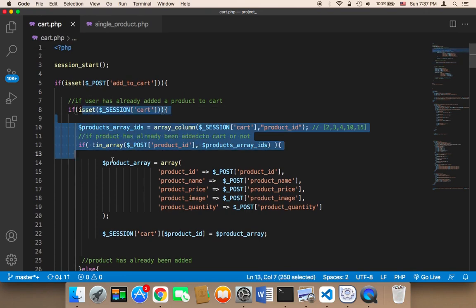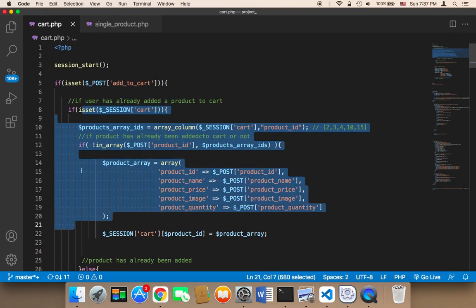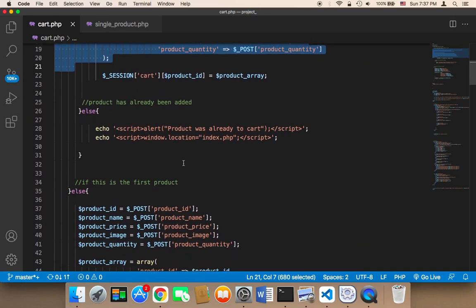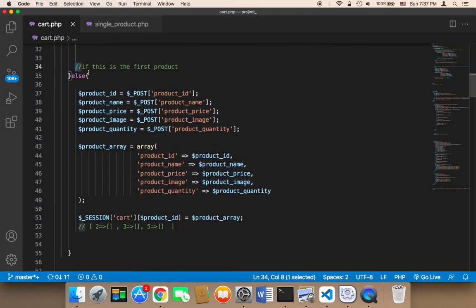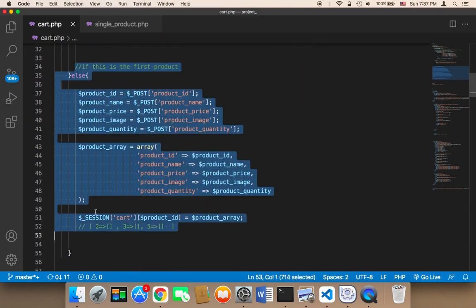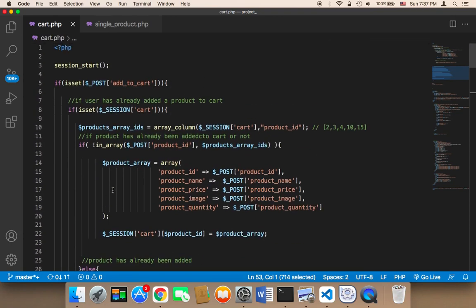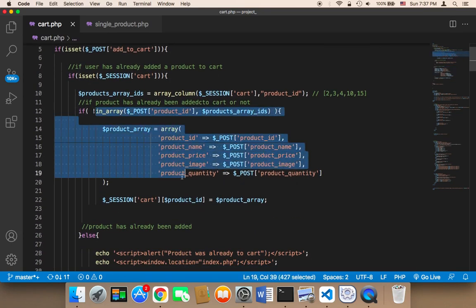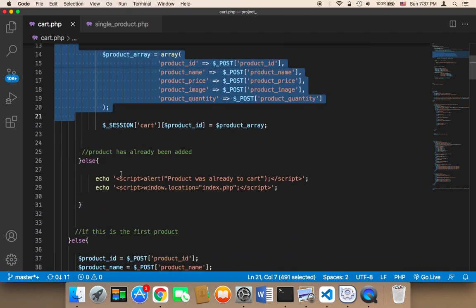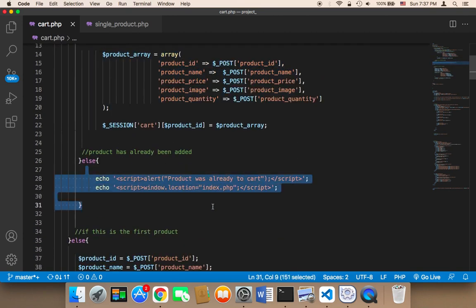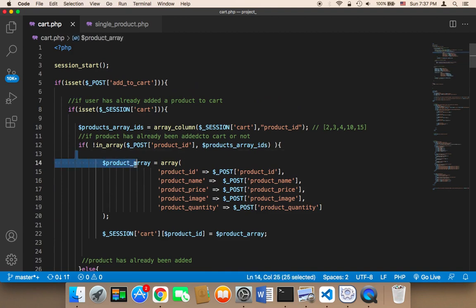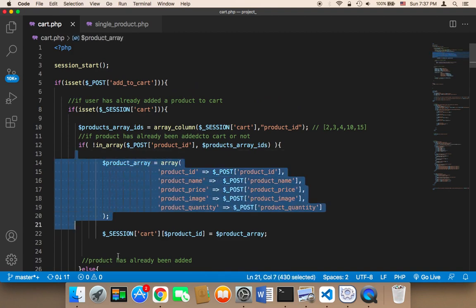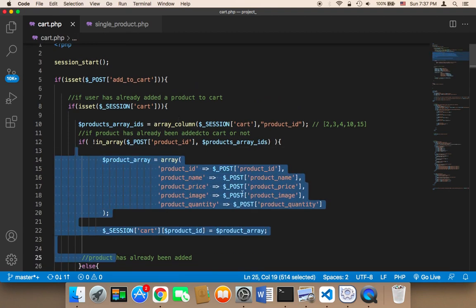Again, this is going to add the product to the cart if it doesn't exist. If it hasn't been added to the cart, it's going to add it here. If it's the first product, it's going to initiate the session. If it's not the first product, then it's going to check first whether the product was already added or not. If it was added, then we cannot add that product again. If it hasn't been already added, then we add that product to cart. So that's it. Very, very simple and straightforward.